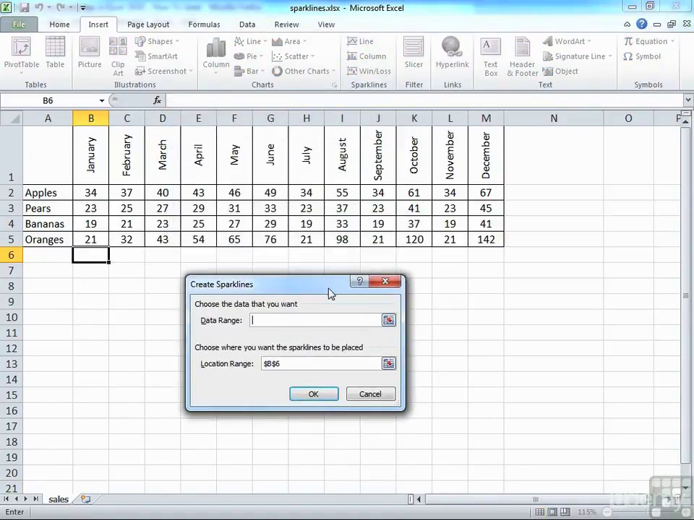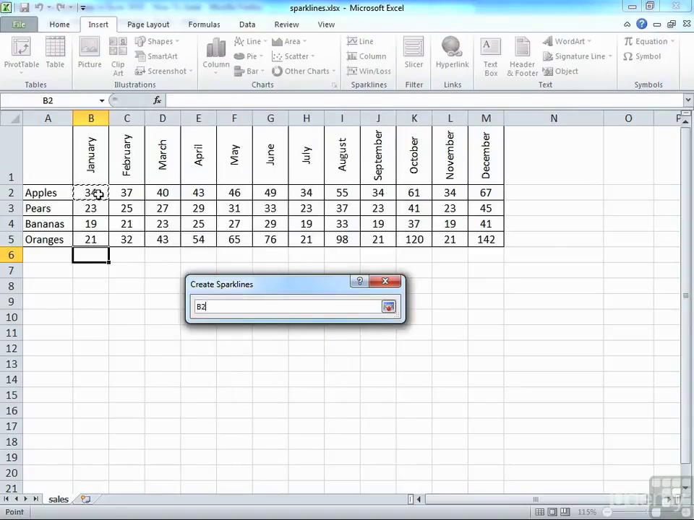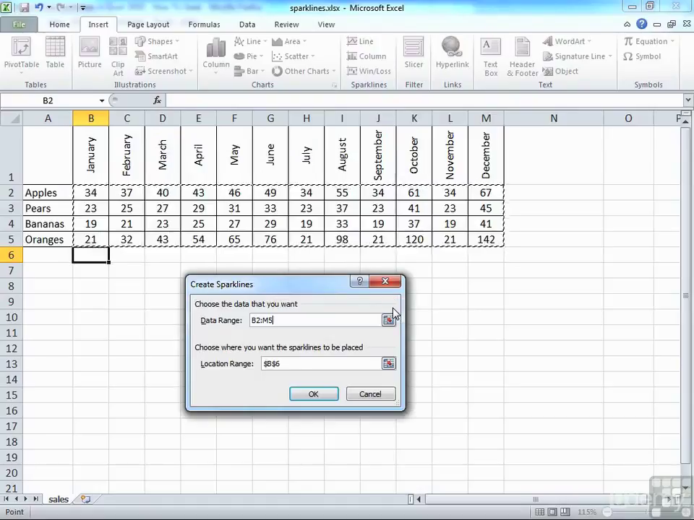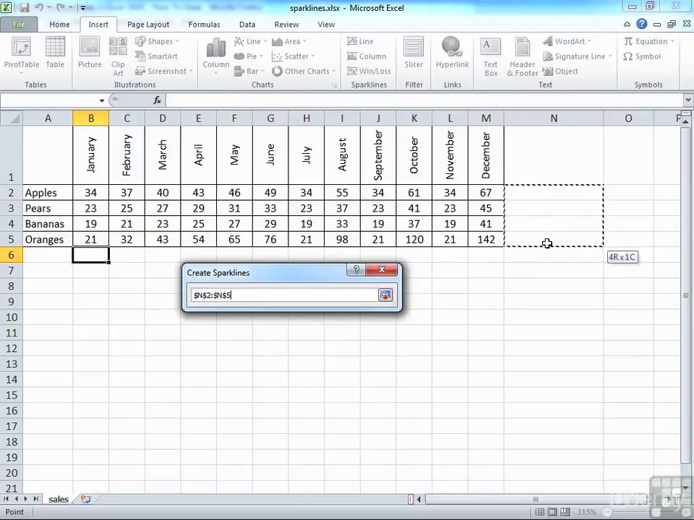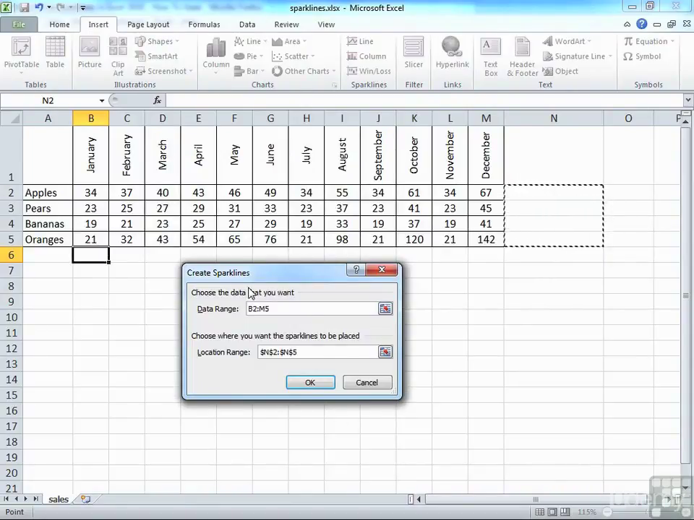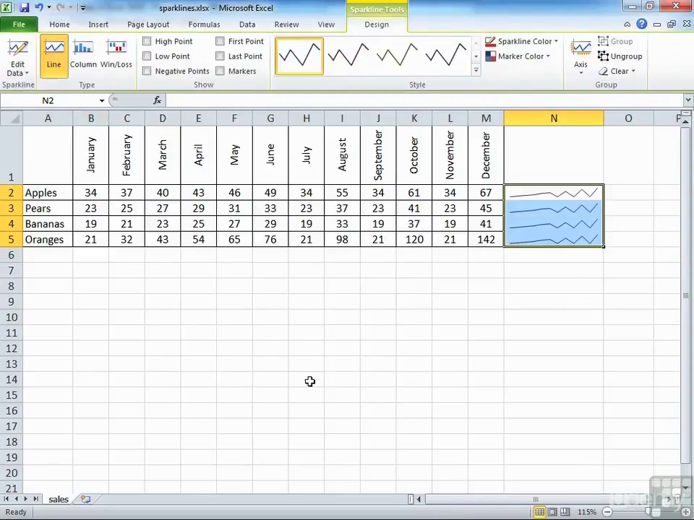First thing it needs is where we'd like to get the data from. Let's browse to pick up our data, which are these numbers here, the sales of our fruit. Back to the Sparklines box. Then we'd like to know where you would place the Sparklines. Now, just for aesthetics, I'm going to place them here. So in order to do that, we'll browse, pick up those 4 cell values there, and back to the box. So I've told it where the data is, and I've told it where to place my Sparklines. OK, and I get my Sparklines.